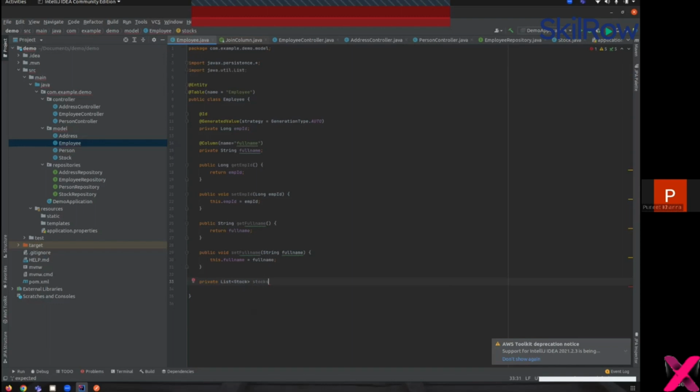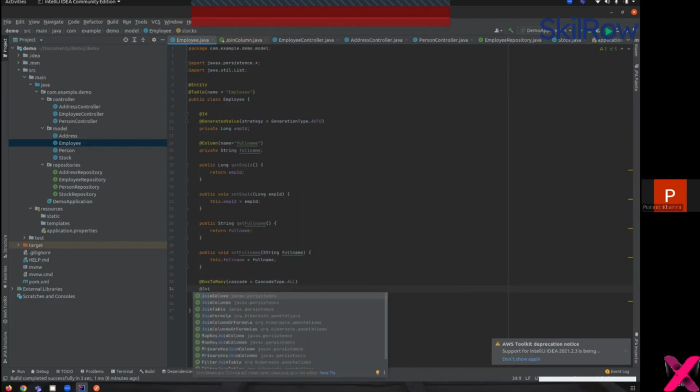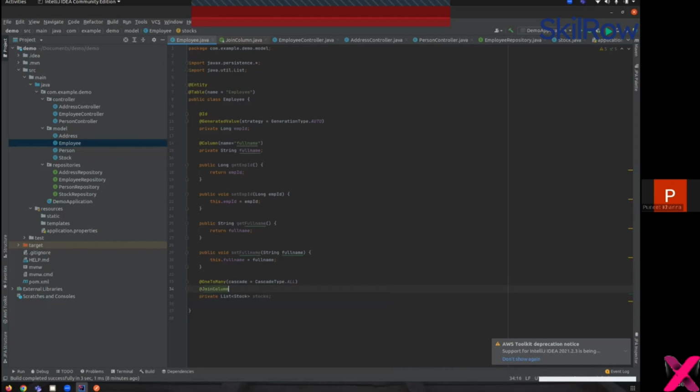This as stocks. So we'll say it is of type one to many, and cascade is of type cascade all. And then we will say if this is an owning entity, it's a join column, and name will represent employee underscore ID. And then we will generate the data setter for this.